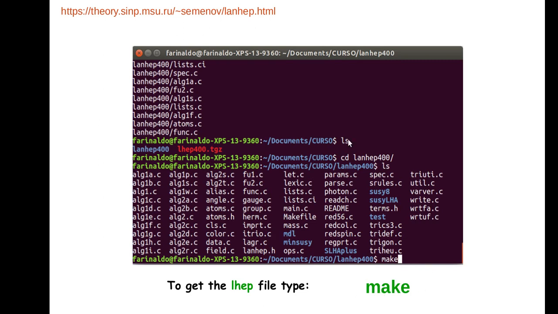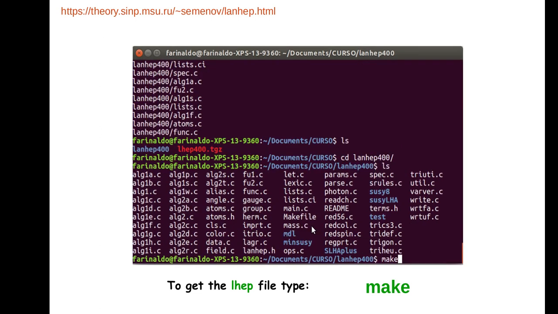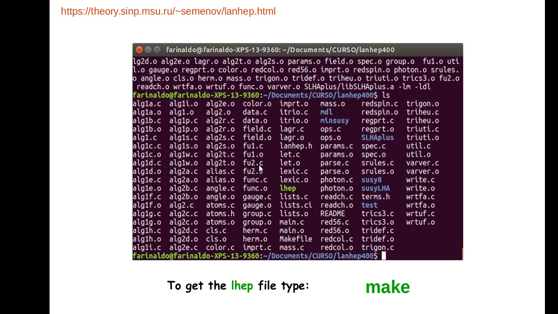So, just to remind you, I simply downloaded LANHEP, entered into that folder, and that's it. Now I'm going to type make. Once you type make, enter, then this file LHEP is generated. See, I'm going to go back one slide, this LHEP file is not there. Now you have lots of these .o files and the LHEP file, okay? So you can clean many of these .o files, but I'm not going to talk about them. Let's keep it simple for now. So now I generated this executable file LHEP.